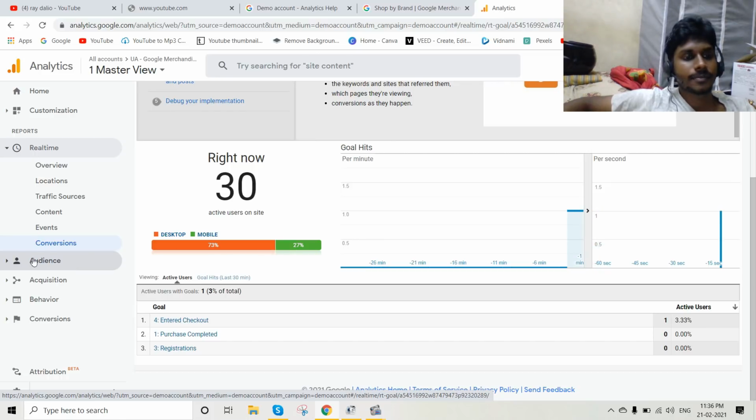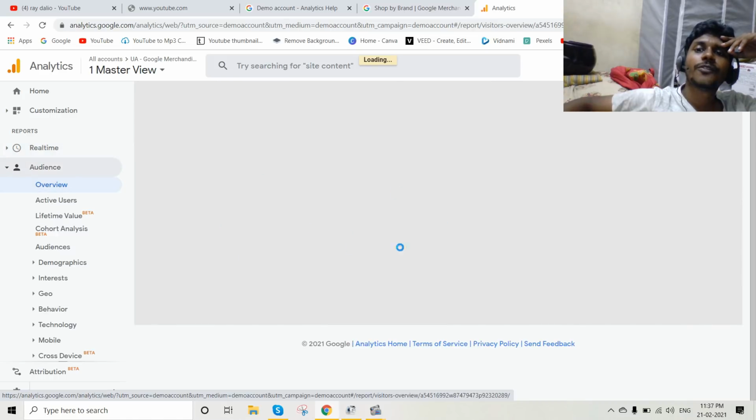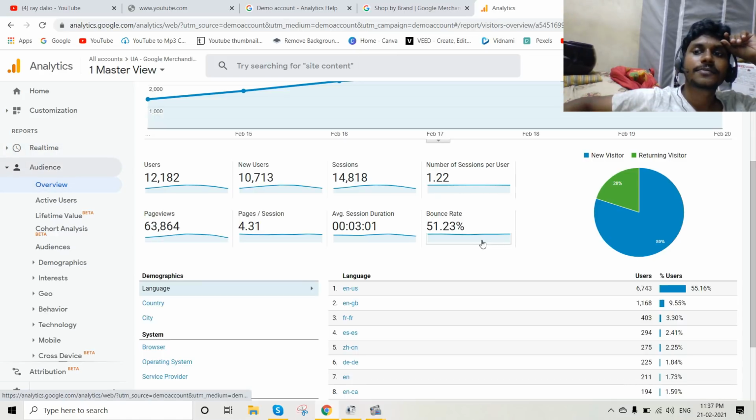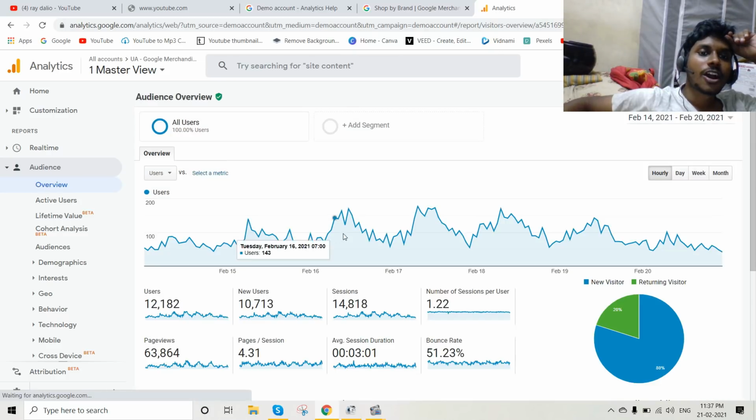Anyways, coming to the audience part. Let's see the overview of the audience part. This is the overview. You can see here the overall metrics, what all is there. This is on an hourly basis, how much audience we are getting.